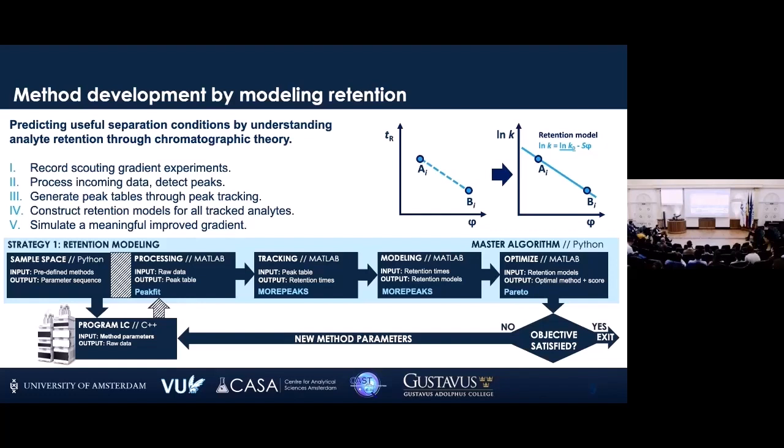So basically, the key here is that if you have a separation of, let's say, 1,000 analytes, and you know their position in method A and method B, then you can model the retention for each of them and then predict a different chromatogram. That's basically what this implies.